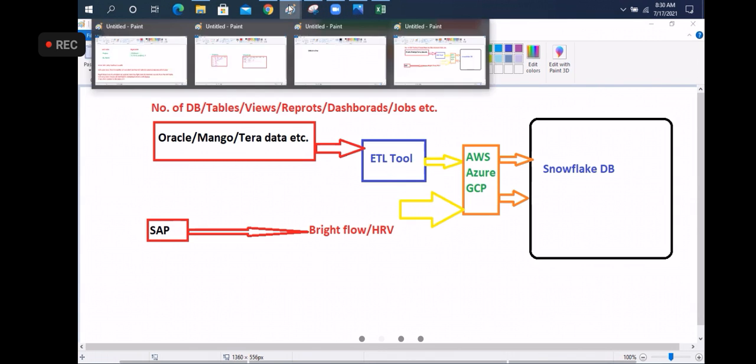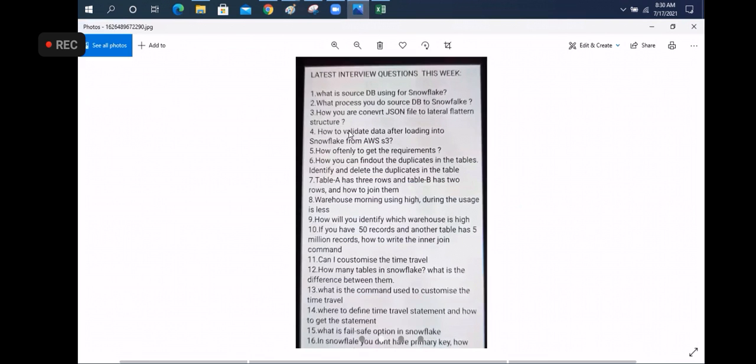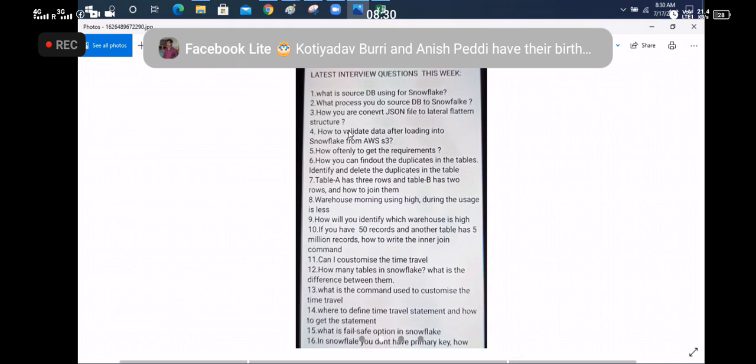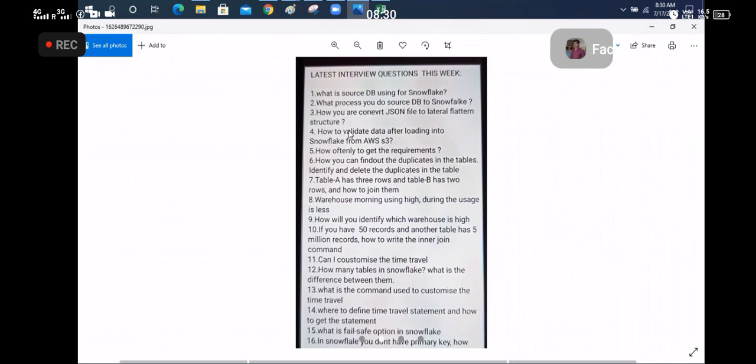And the next question: how do you convert JSON files to lateral pattern structure? Lateral pattern structure isn't supported by Snowflake. So in case there are any lateral pattern structures, those file patterns have to be converted to JSON file formats. There are some tools where we just load the data, and whichever format you want to convert to, you can convert it. That's it, just a few clicks.